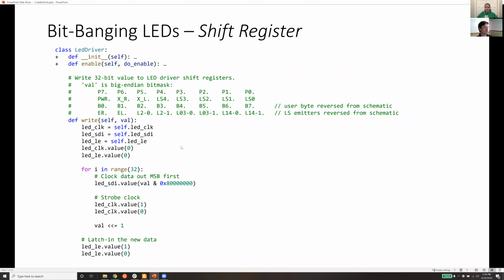And then the write function is kind of the coolest function, because it's actually this little 32-count for loop that is shifting each bit out. It's strobing the clock, bringing it high, bringing it low. So it sets the data value, then strobes the clock and shifts that value. You tell it a value that you want to write, and it shifts all 32 bits out.